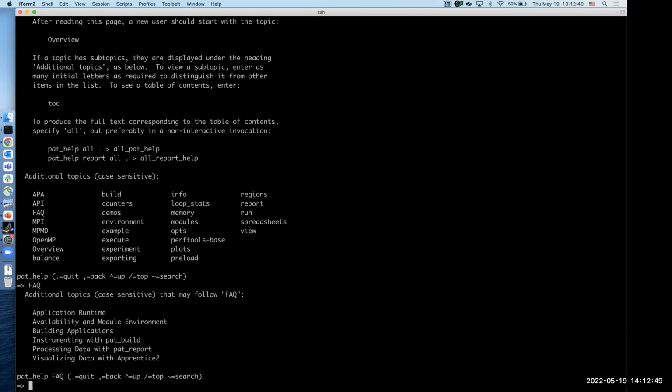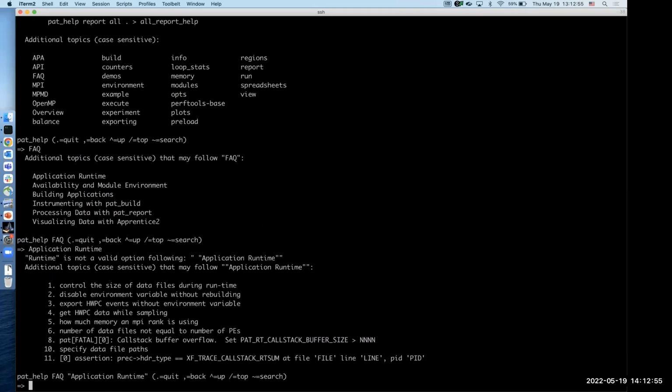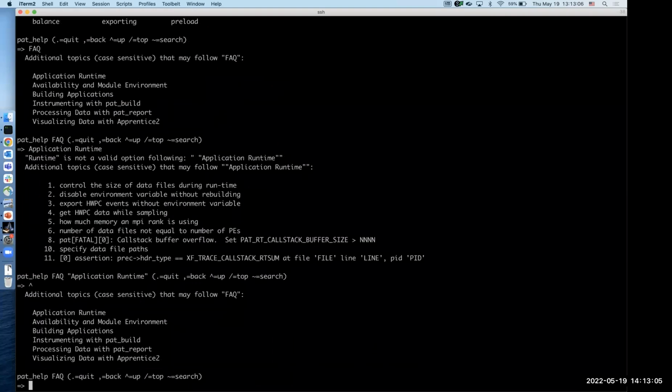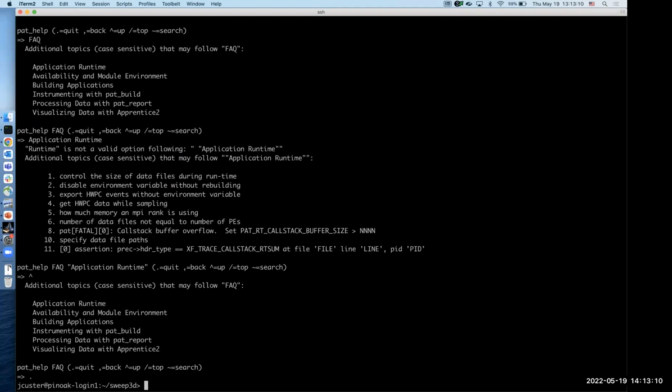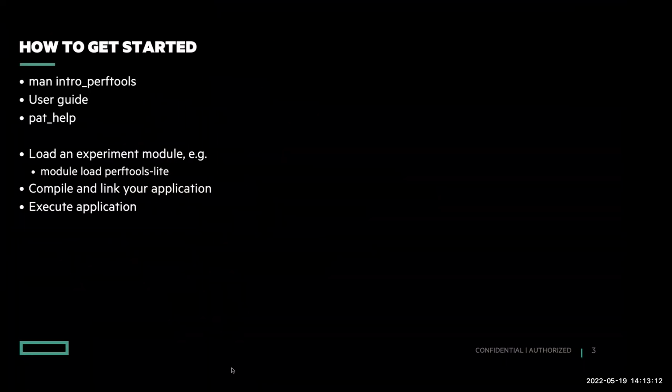So if I go to the FAQ, you can just keep going, diving deep into the topics that you're interested in, and you navigate by the shortcuts here. If you want to go up a level, you just use the caret. Quit. And I'll show you an example of using that in a little bit.